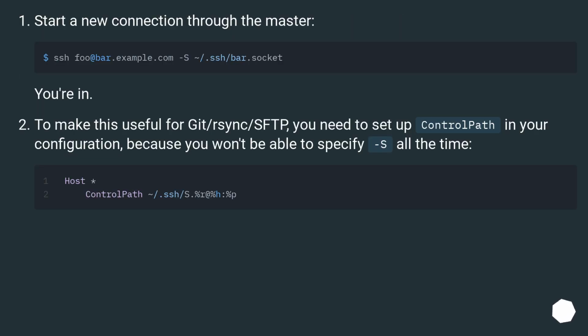Start a new connection through the master. You're in. To make this useful for git/rsync/sftp, you need to set up ControlPath in your configuration, because you won't be able to specify -S all the time.